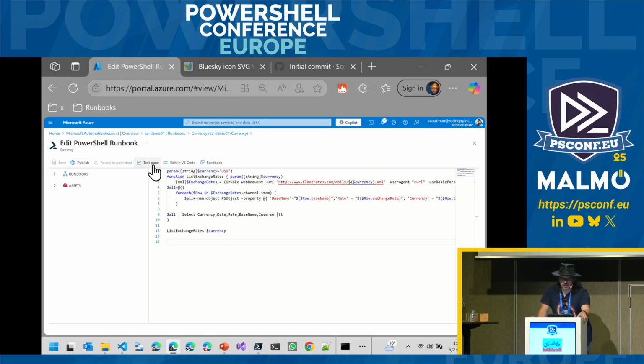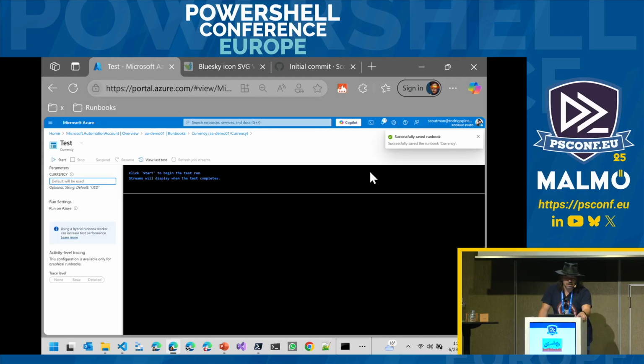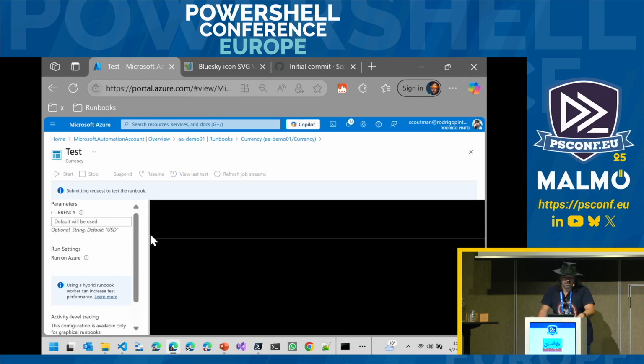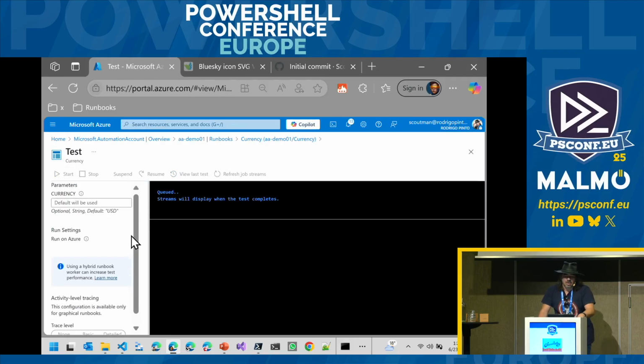For the ones that already know what it is, it's not that much. Then you have this thing called the test pane. In the test pane, you can actually test your function. I don't know if it's too small or not. Start. I'm not putting anything. One thing that annoys me a little bit is the time for this to queue and the time for this to actually execute.